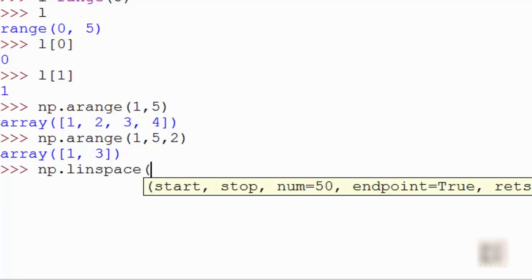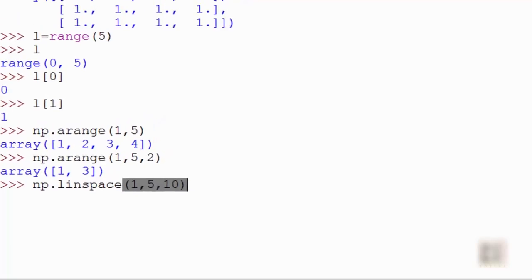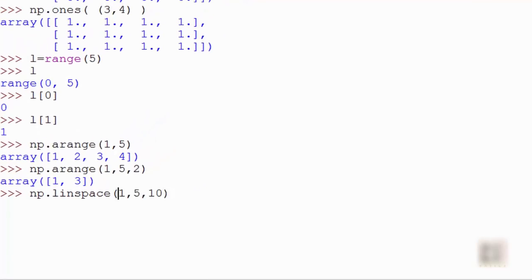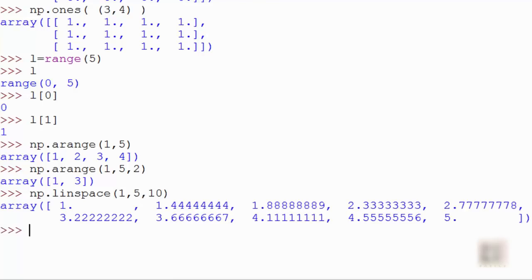np.linspace: now here you will specify your start number and end number first. So you will say my start number is, let's say, 1, and my stop number is, say, 5, and in between these two numbers I want to generate, let's say, 10 numbers. What this will do is generate 10 numbers between 1 and 5 which are linearly spaced.